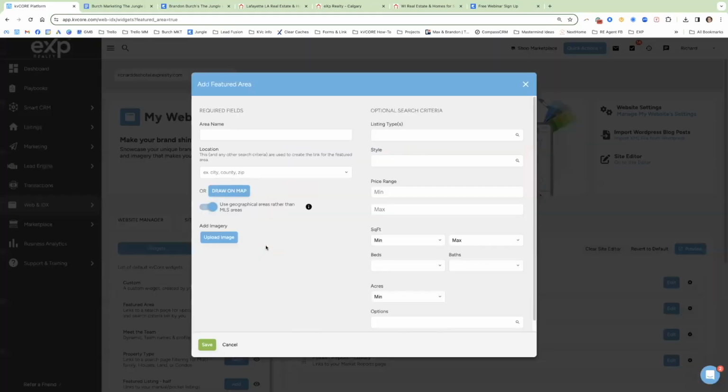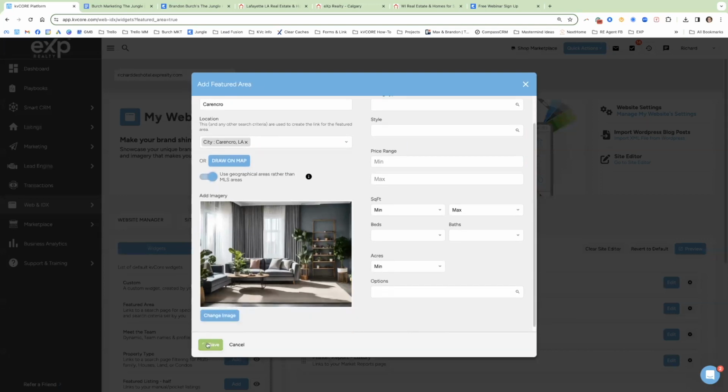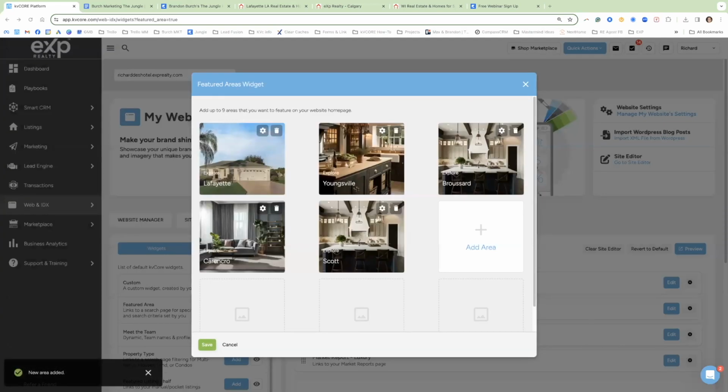Back. 2 more. Karen Crow is one. Okay, and I'm just saving it. And we'll do one more. Scott. Capitalize that. All right. And now I'm going to hit save.